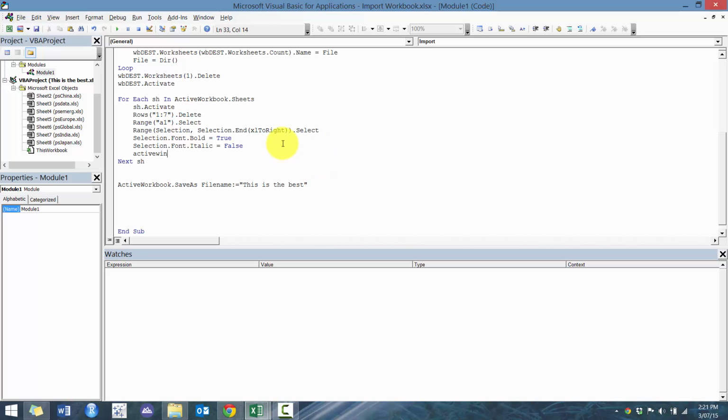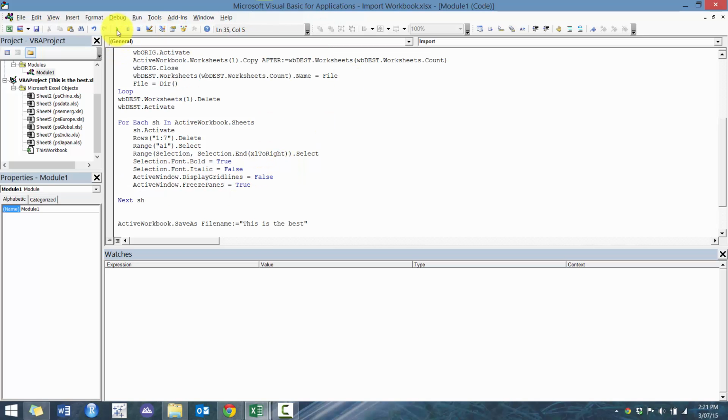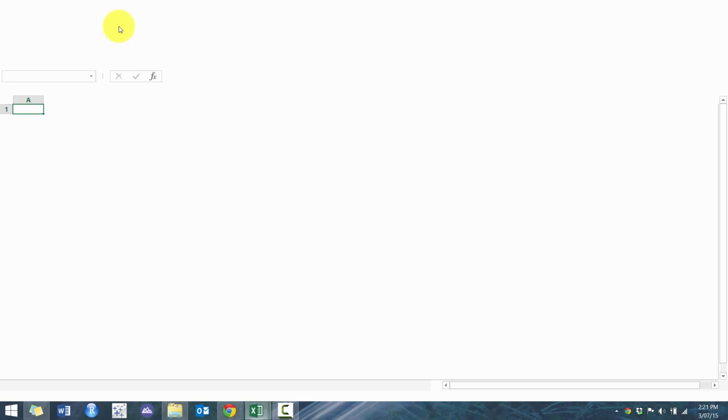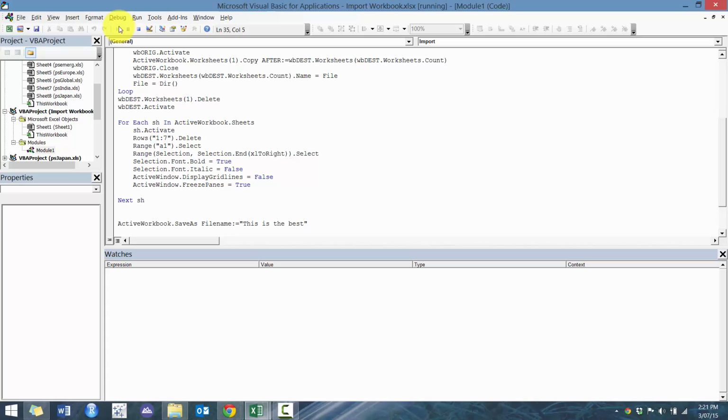So we're going to go ActiveWindow, and you'll see here there's a whole bunch of different options. DisplayGridlines, and we're going to say equals False, and we're going to freeze the panes. So hopefully this will work, based on my selection, FreezePanes. I think I have to go equals True. Let's take a look at how that looks. So what I did was I got rid of the grid lines, and now I'm freezing the top row.